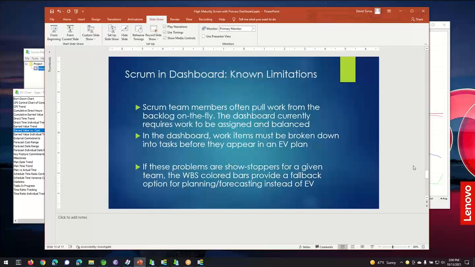If a particular team is not very mature and these limitations are showstoppers, they can use the colored bars as a fallback and purely not use earned value to track the project, but just use the capacity planning bars that are in the WBS.